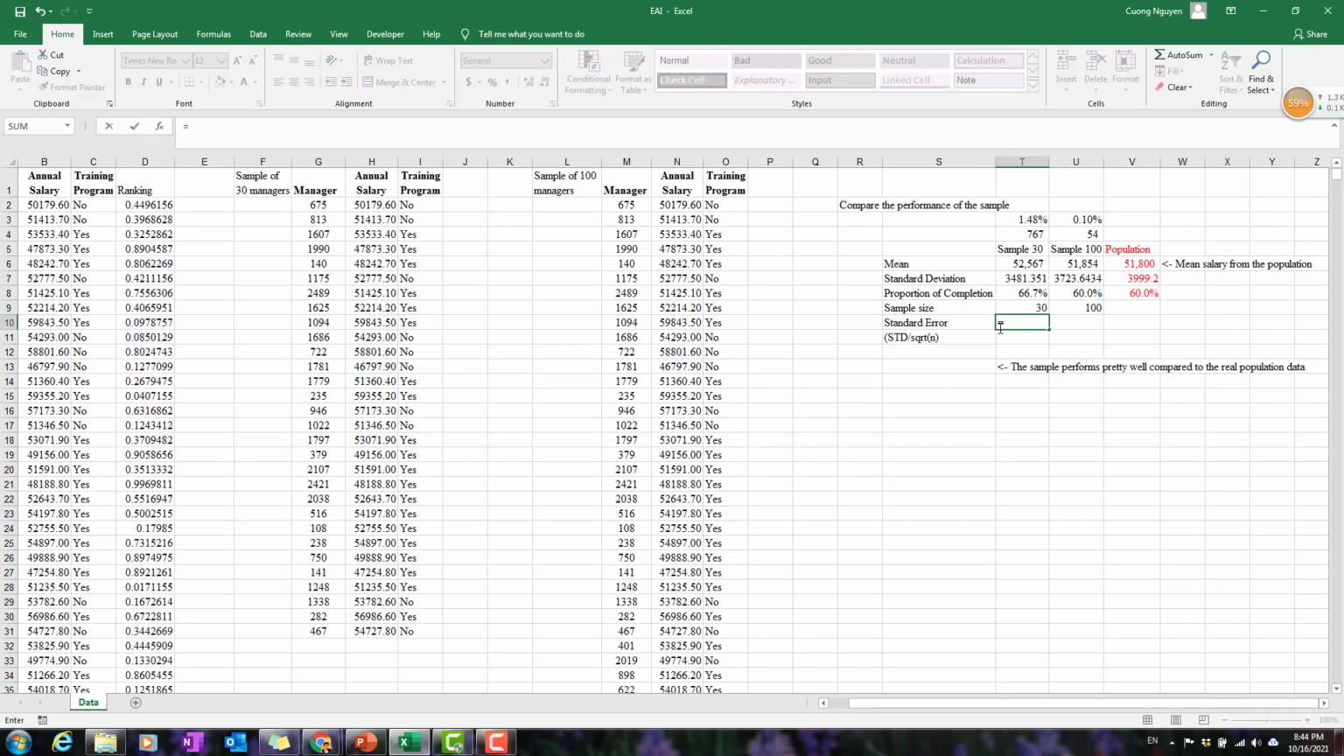Now let's check the standard errors. Let's just do it with the standard deviation divided by sqrt of the sample size, the square root of the sample size. Let's check it. That should be 635.6. This should be the standard error of the sample of 30. But I'm pretty sure if you use the same function to check the standard error from the sample size of 100, it will be smaller.